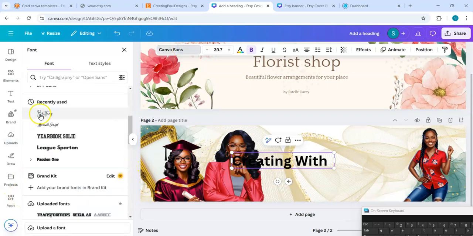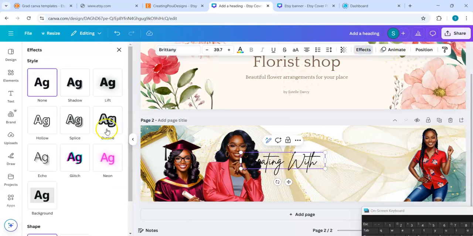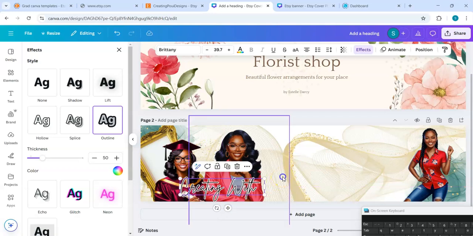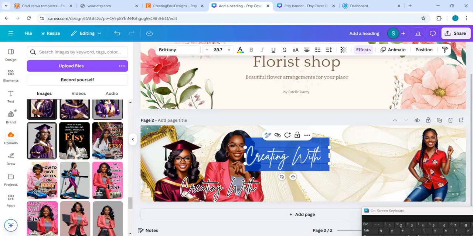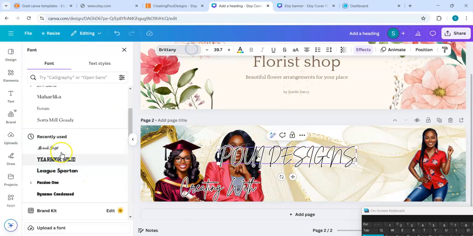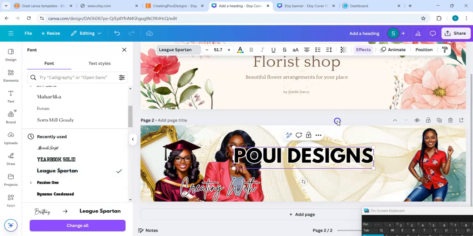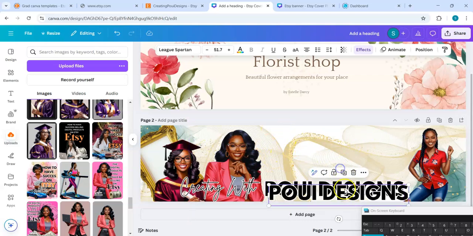You can do whatever you want, it's up to you. I love to have it like this. Go to the effect and I'll add it to white. I love when it's like this. And then I will have Poe Designs separately, and I'll add another font to it. And then I add here what I'm selling.